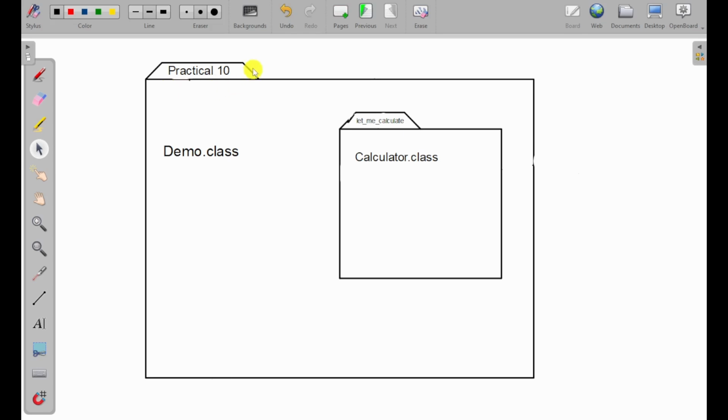So this is my main folder where I am saving all my practical 10 files. In that practical 10 folder I am saving demo.class, which is my main class. But before that I have to create one folder, and I have to name the folder letmecalculate, because it is given in the question. That is the name of our package. So the package folder name is letmecalculate, and in that folder first I have to create the calculator.java file, and after compiling I will get the calculator.class file. So the calculator.class file will be present inside our package folder, and in that calculator class I will be creating the add function to add two integers.